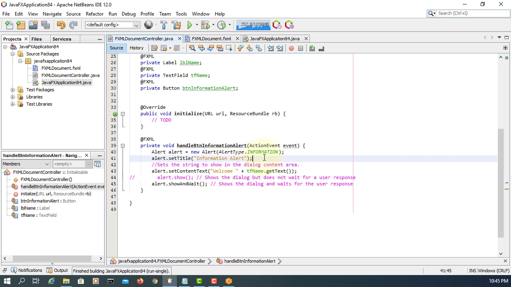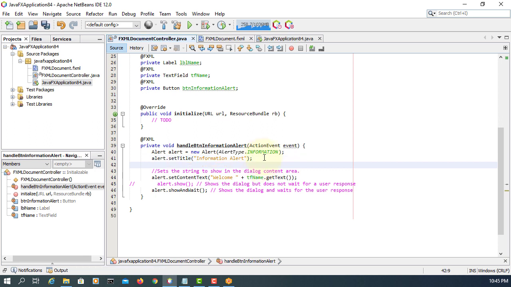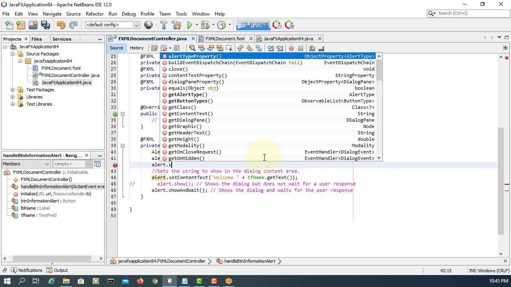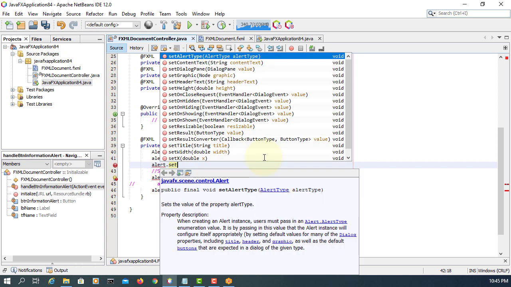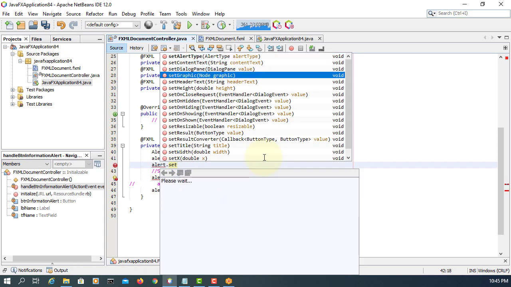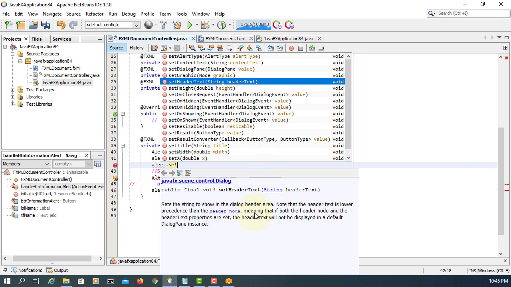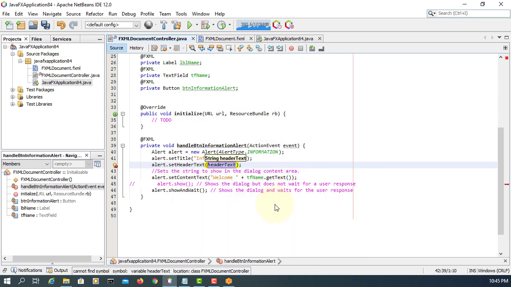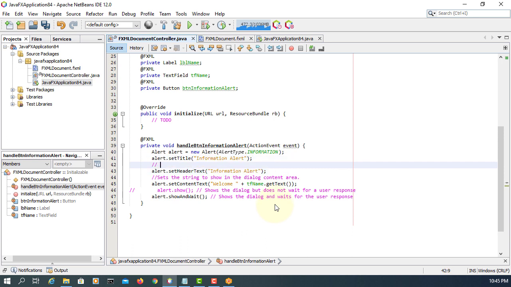So there might be another useful method called header text. Set the string to show dialog header area. Again, I don't really use it. I use the default. If you want to change the default value.